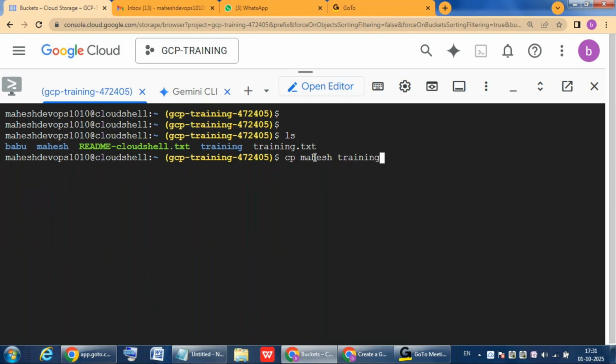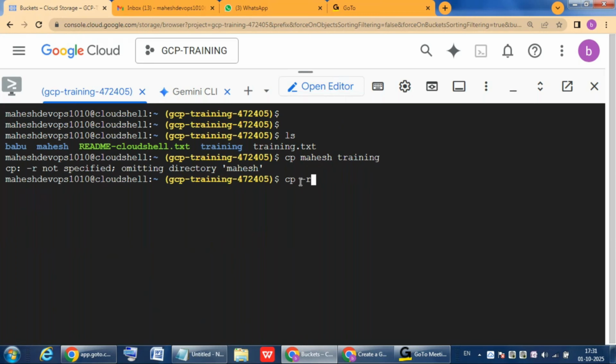Both are folders. Mahesh is one folder, training is another folder. Just press enter. What it is showing is hyphen r. Recursive means if you are copying a folder, we need to enter hyphen r. It's a recursive flag, meaning it will copy Mahesh as well as the contents inside that Mahesh folder. So again type cp -r Mahesh training. Both will be copied to the training folder.